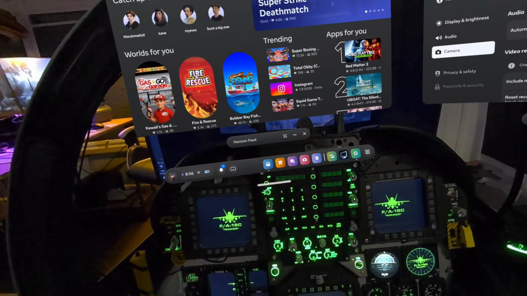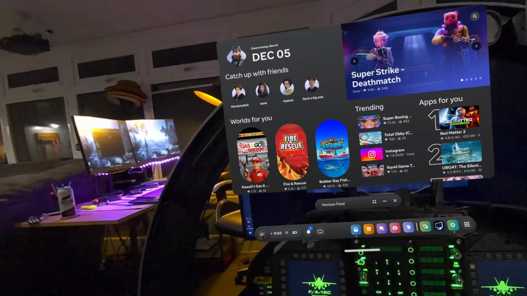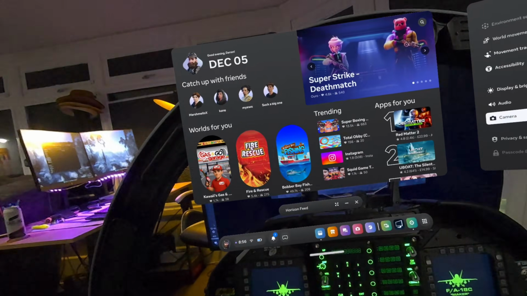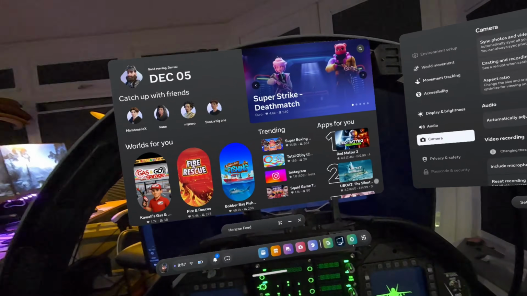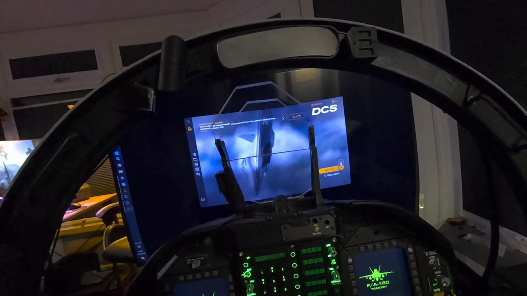Okay, so here we are sat in the jet with the Meta Quest 3 loaded up. You can see we're in pass-through. Please ignore the state of the man cave at the moment. So we're in the jet, everything's up and running. Run Virtual Desktop.